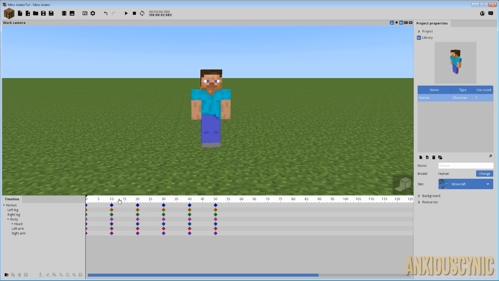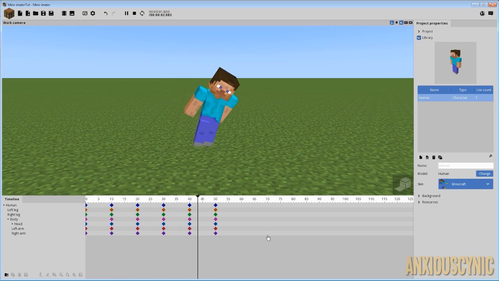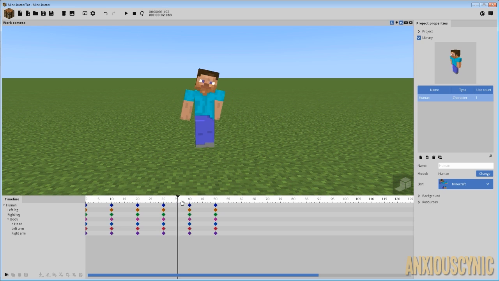So what I have here is a basic little silly animation of Steve kind of just wonking out. And obviously you might not want this particular animation, but if you wanted to save this and have everything good to go for the future, we can save these keyframes and bring them into future projects or even to other characters in the same project.